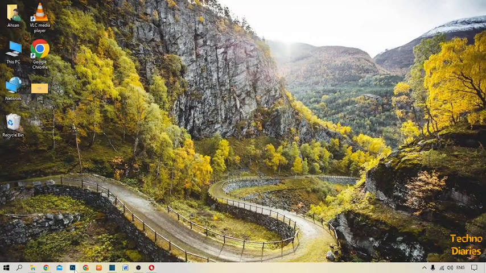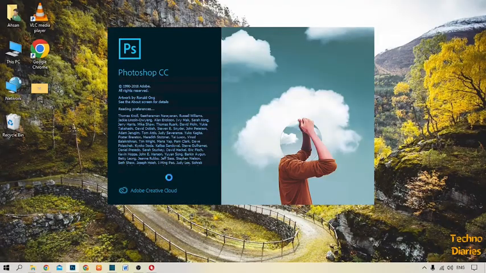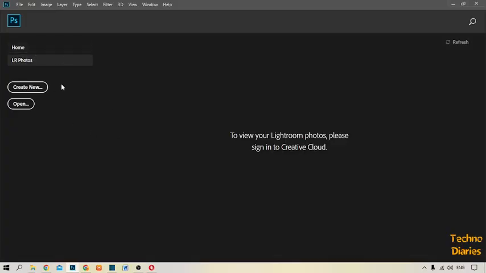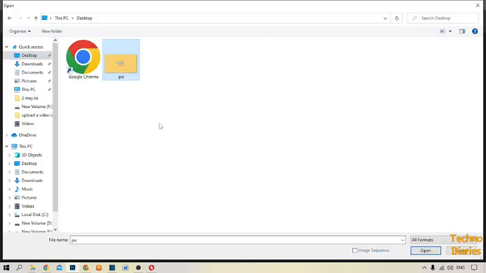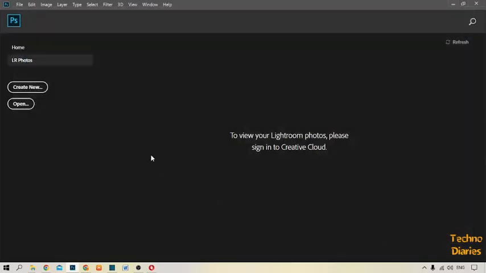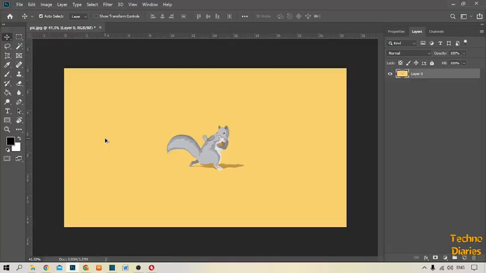And now guys, open Photoshop in your PC or laptop. So now guys, as you can see some options, create new and open. So simply click on open and select the image. So guys, as you can see a picture.